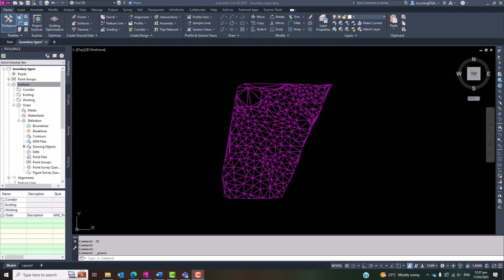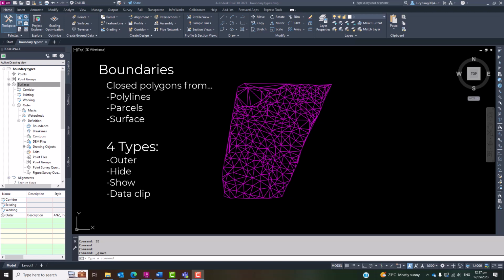In this video, we're going to talk about boundaries. Boundaries are made of closed polygons. These can come from closed polylines, parcels, and surfaces. For simplicity, we'll be using polylines in our examples. There are 4 types of boundaries: outer, hide, show, and data clip. Each one is suited for different situations.